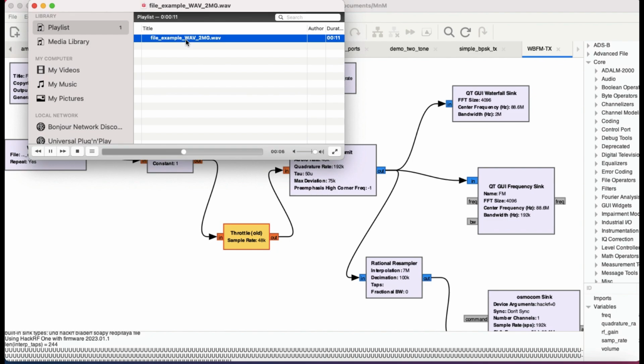So this is what we're going to transmit in a loop, and we're going to try to transmit that in air, and we're also going to try to receive it using the RTL SDR dongle.